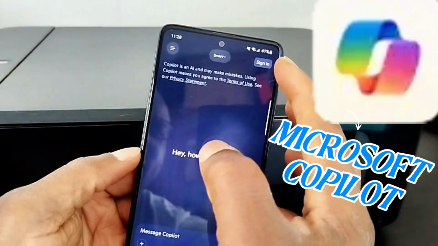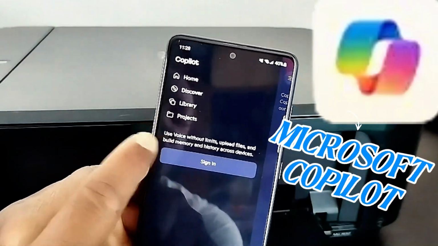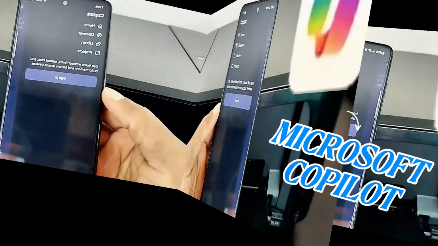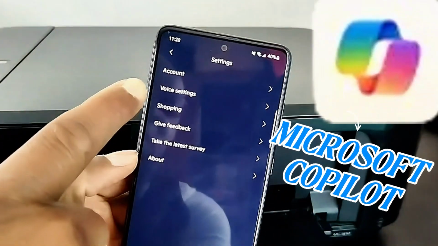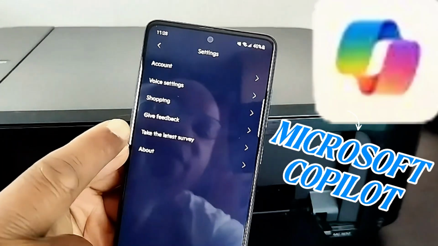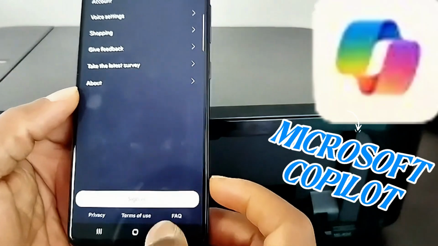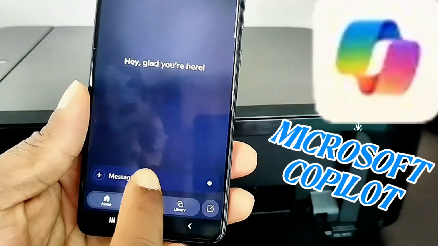So you can sign in, or if you select these three dots, it shows you home, discover, library, and project. You can sign in. Or if you go to the settings, it gives you the option to select account, voice settings, shopping, give feedback, take the latest survey, and about. If we go back again, message Copilot.